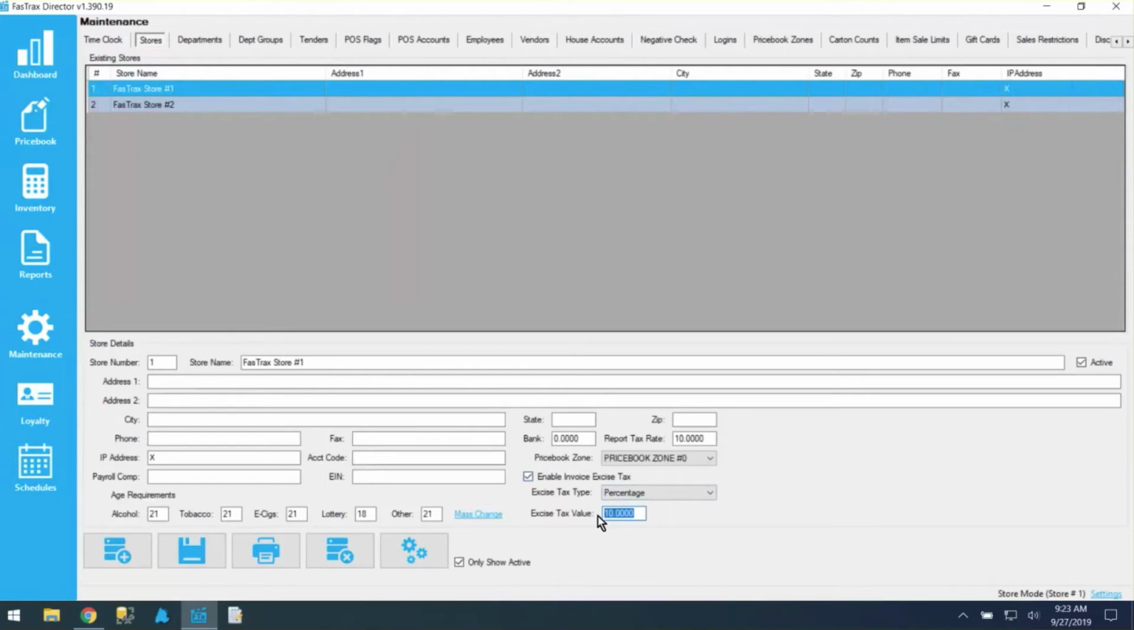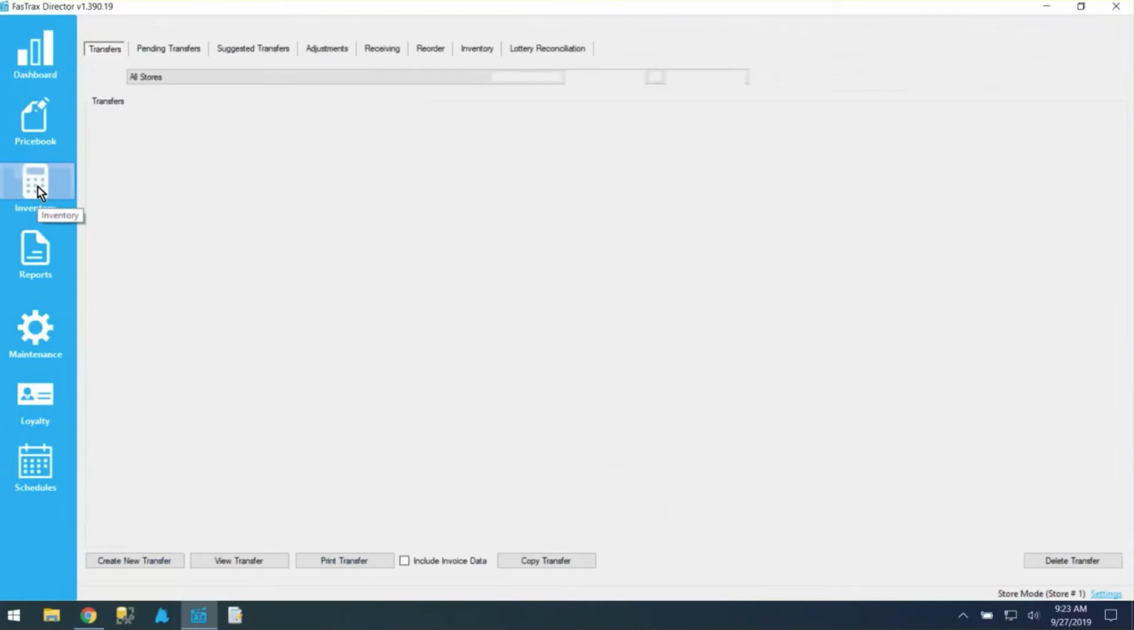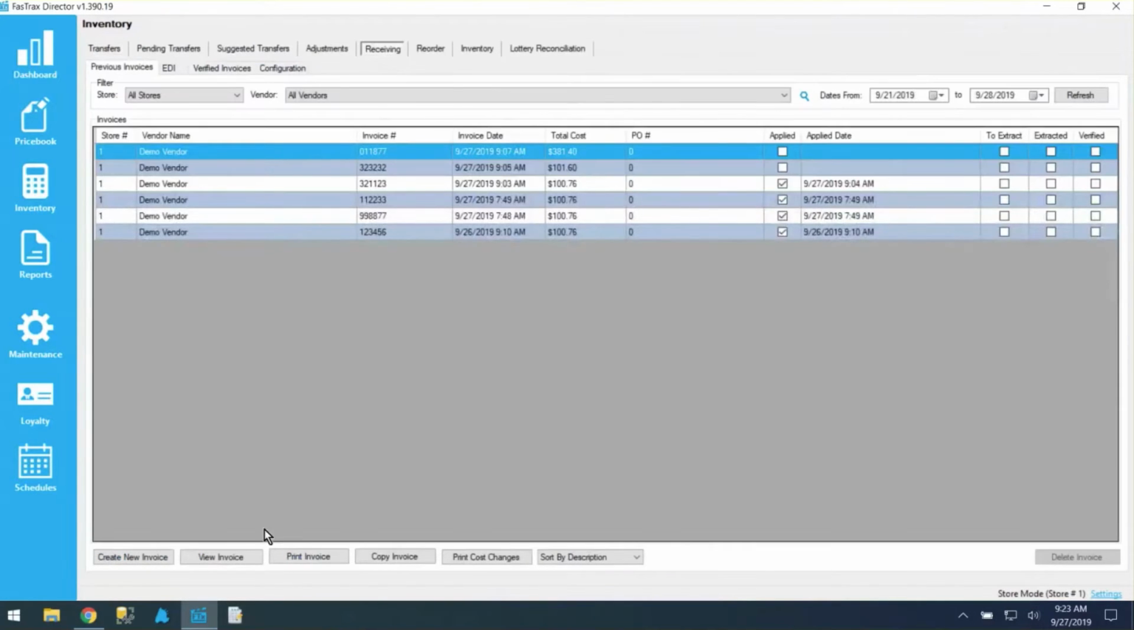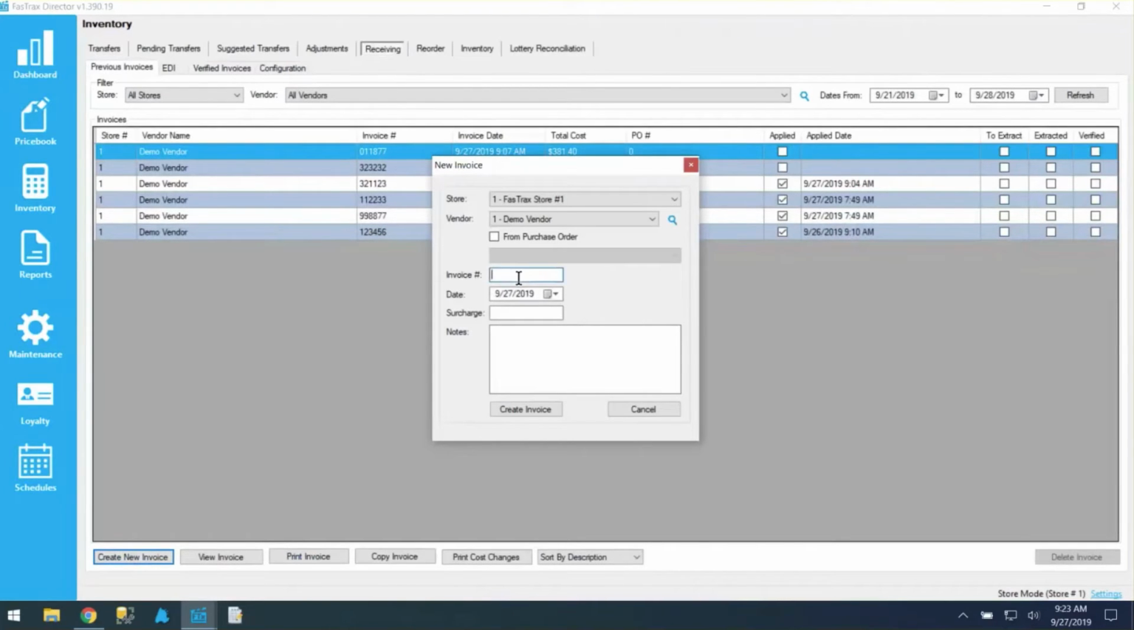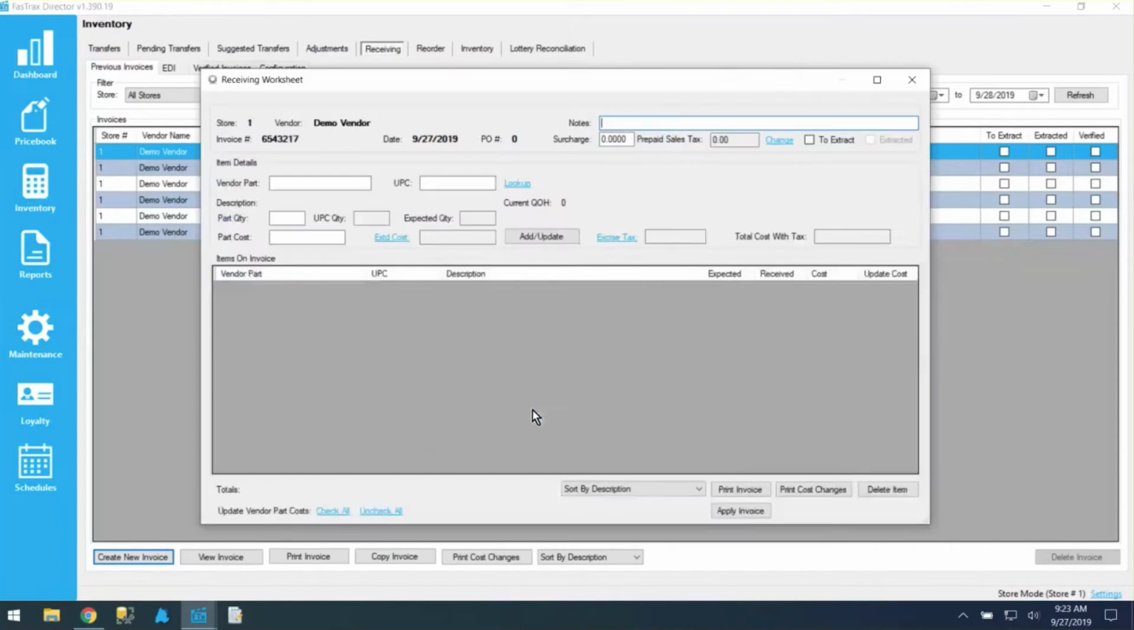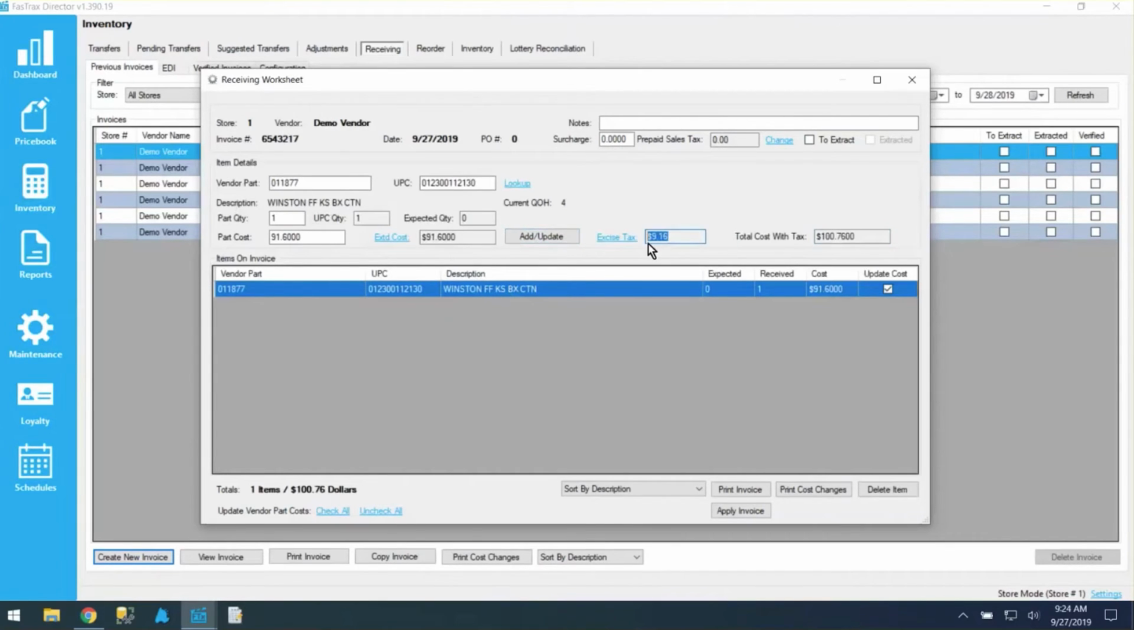So to see the excise taxes in action, under invoices, when you go to receiving and create a new invoice here, let's just put in a bogus invoice number. At the store that's going to receive an excise tax, I'll choose create invoice. We're going to enter in a vendor part. I'm going to do just one of these right now. And notice, there's my cost. Our excise tax was 10% of that. So now we have a new area over here. There's our excise tax. There's our total cost, which would be the excise tax added to the part cost. So when I add this, see, there's that total cost.